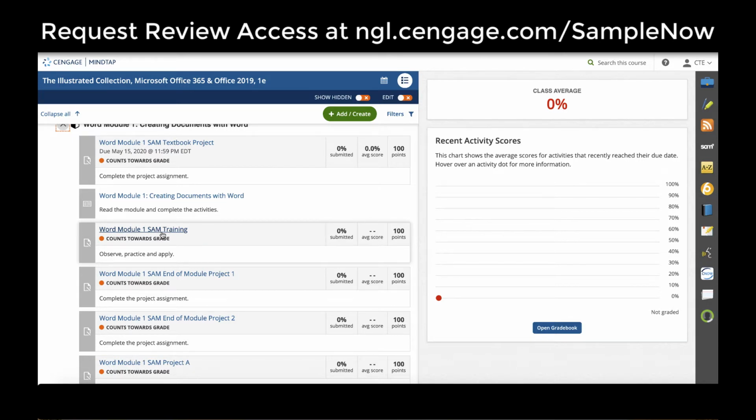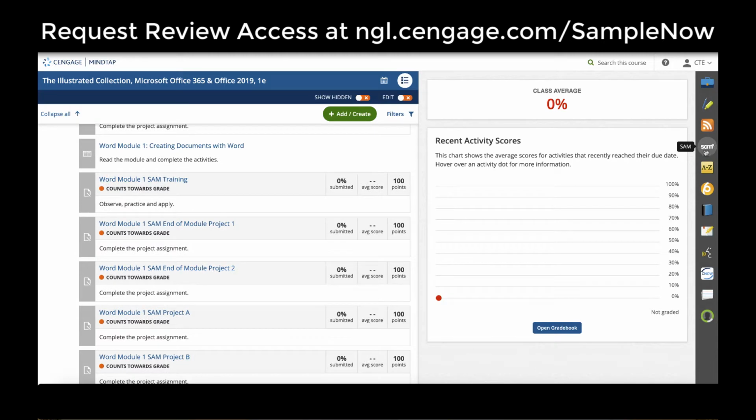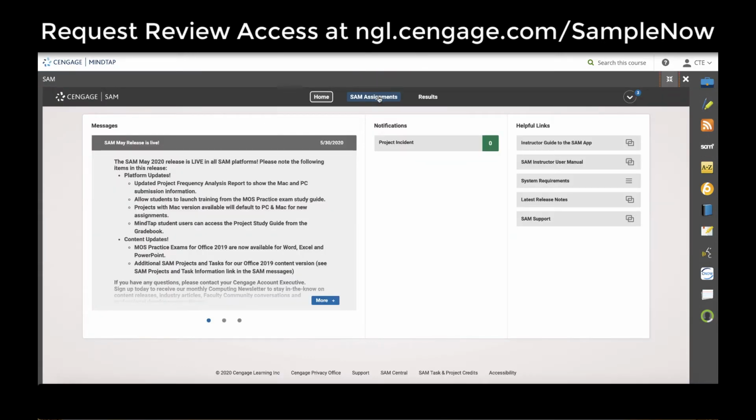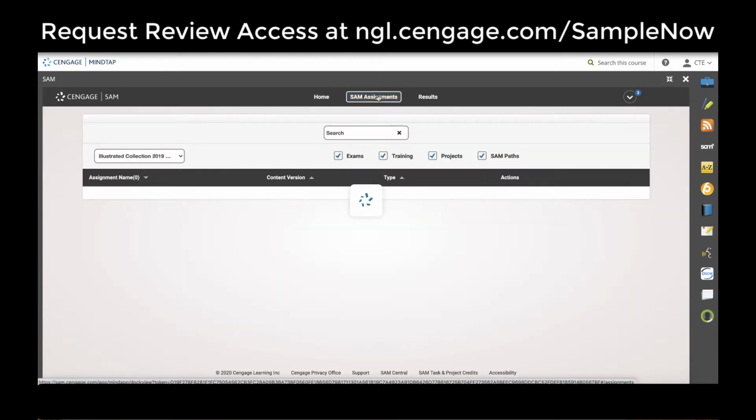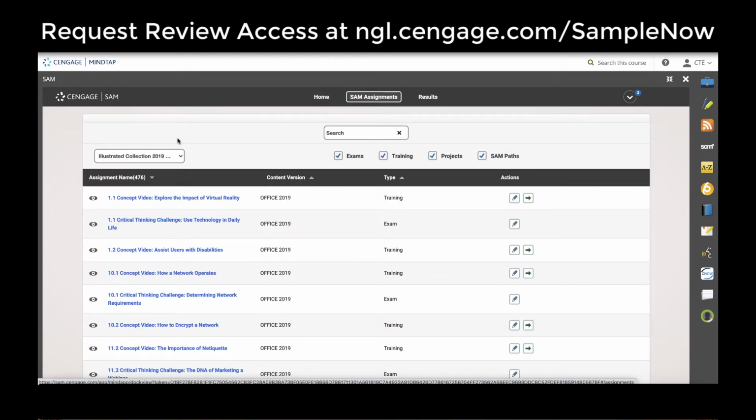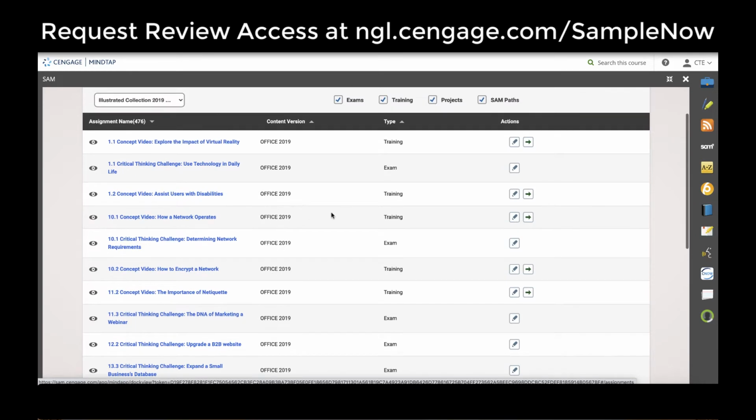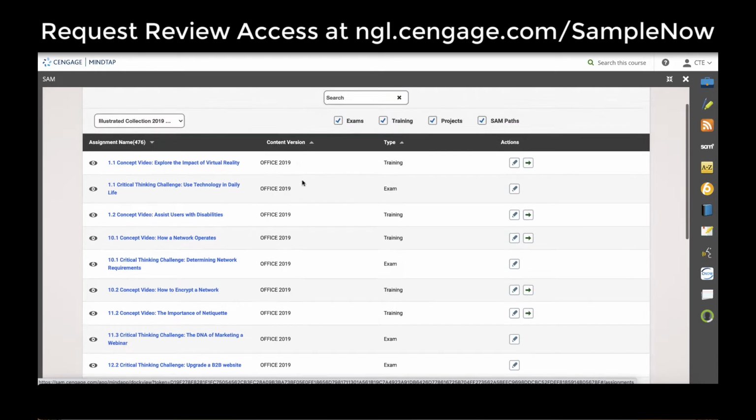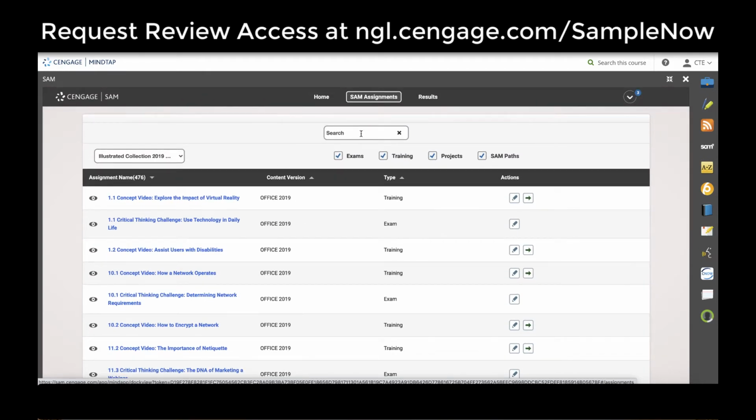To be able to edit any existing assignments that are already in your learning path, you would do that in the SAM app on the right-hand app dock. Within the SAM app, if you click SAM Assignments, you will be able to see a list of all of the assignments that are already in your course. Search for assignments using the search bar above.